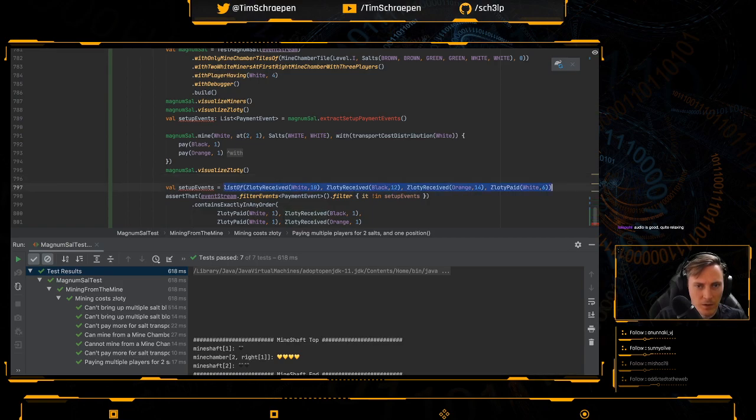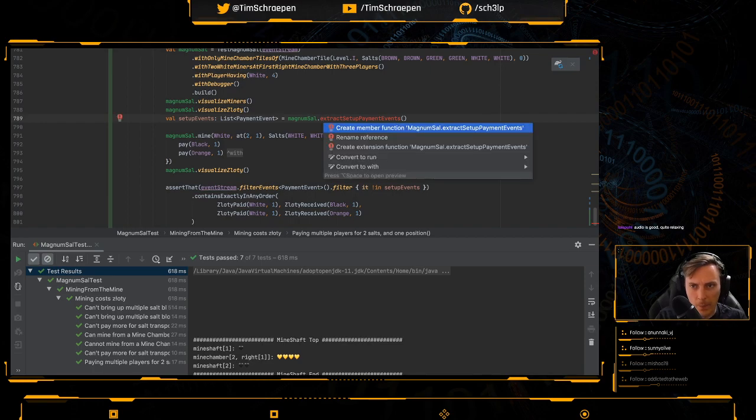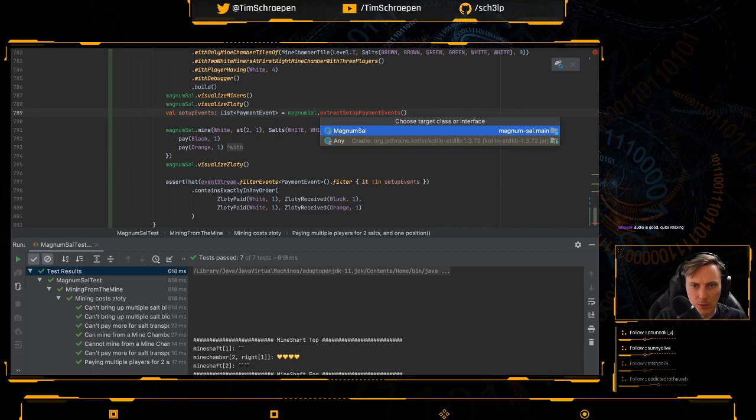And this I think I can just remove, and move to here. And I want to add this function. I do want to create an extension function, but not here. I want it to be in this one.